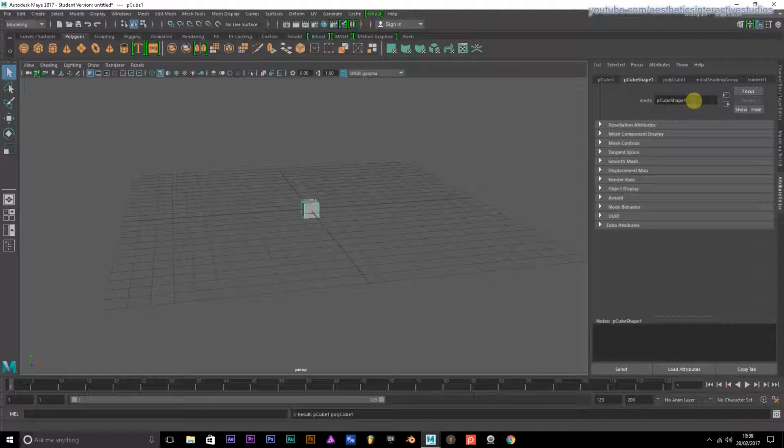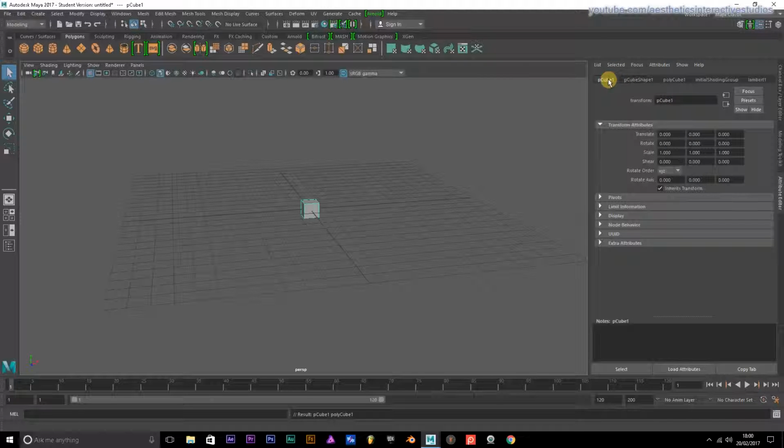Obviously, we have the name of your mesh, which is pCubeShape1. This is where you can transform your cube. You can scale it up, which I am going to do. I'm going to scale it up by 3, so you just type in 3, 3, and 3, just so you can see it better. You find that in this section.